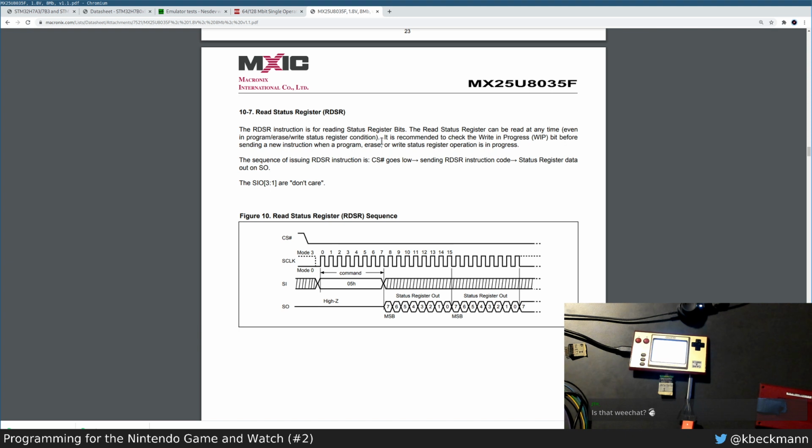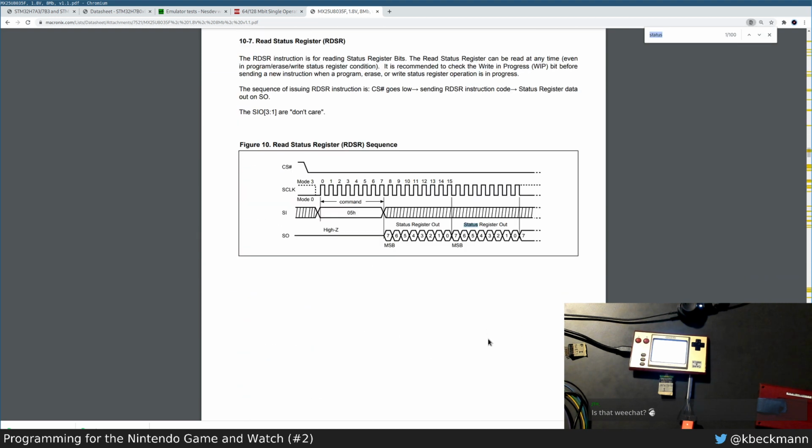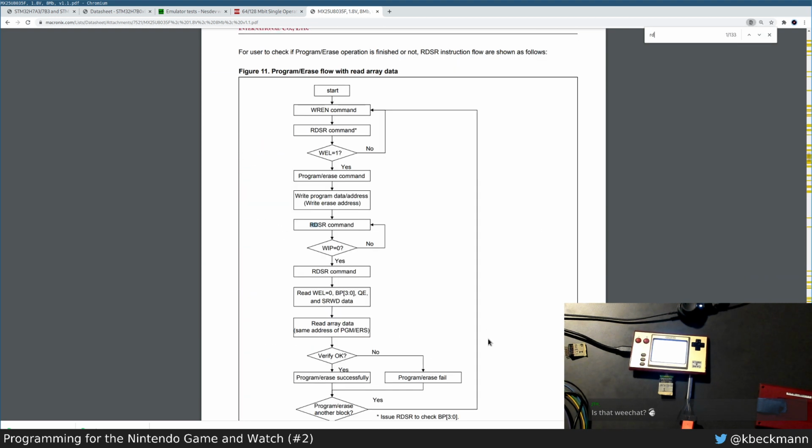Yeah, it is recommended to check the write in progress bit before sending a new instruction. Yeah. But that is what I'm doing, but I'm only reading the first byte. So how long is it then? RDSR.